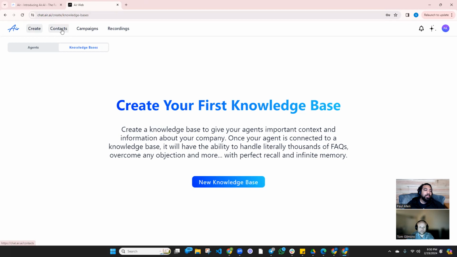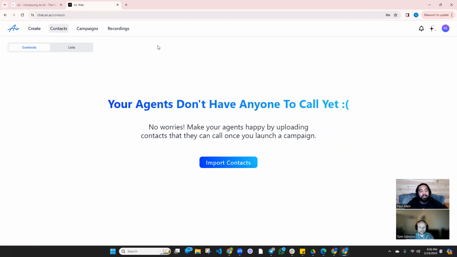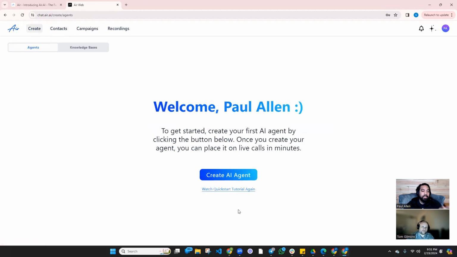On this right here, this is where the contacts are. So you would upload your contacts. These are going to be all the lists that the air agent is going to call. And when I say air agent, that is the AI that's actually making the calls out. And essentially in the create, you're creating a script here that that agent's going to be using. Is that right, Dom?